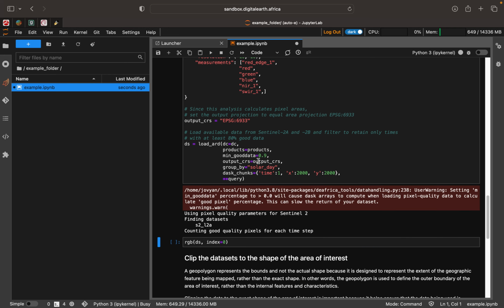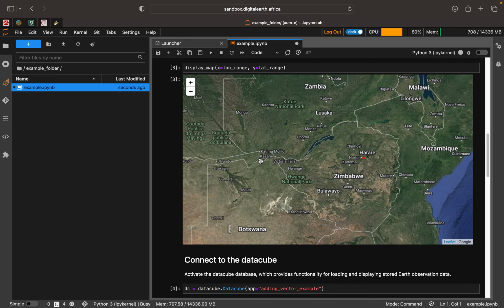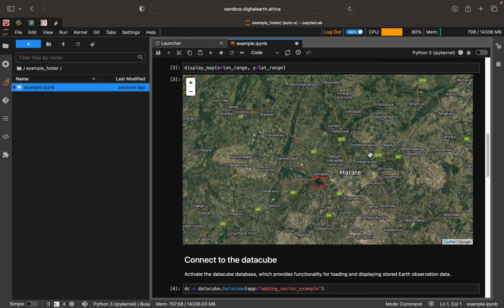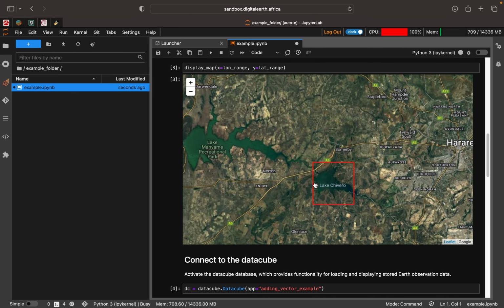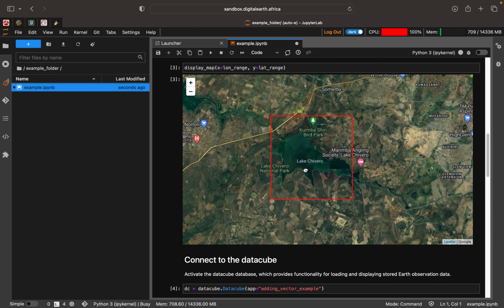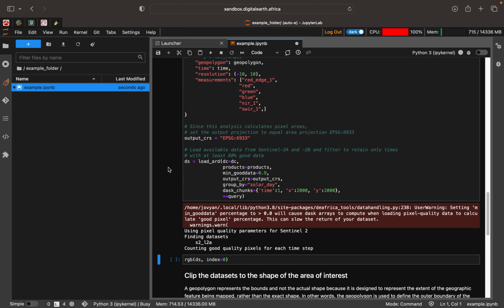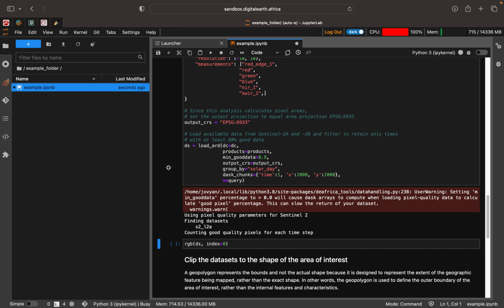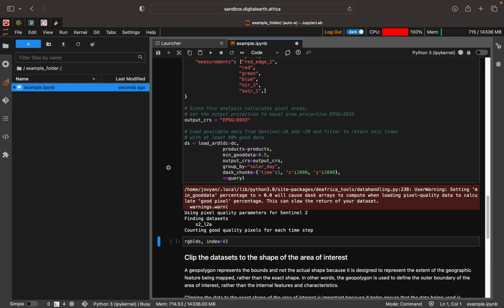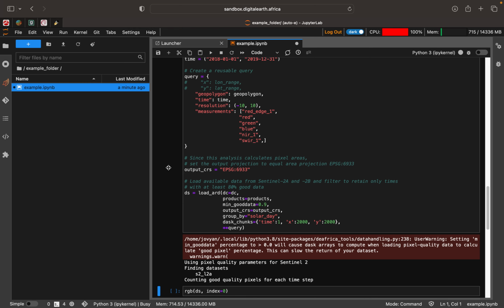This might take some time, but we just need to be patient and wait for that. But it will just load or extract the data for our area of interest, that is Lake Chivero in Zimbabwe, for that exact shape. So that is what we're waiting to happen here. We'll just give it a few moments for that to happen.